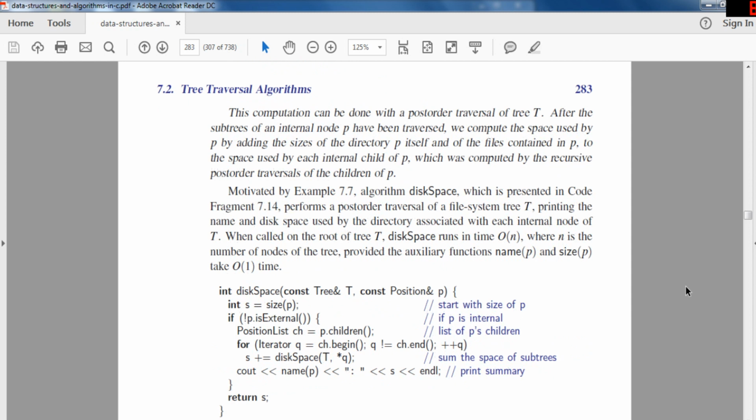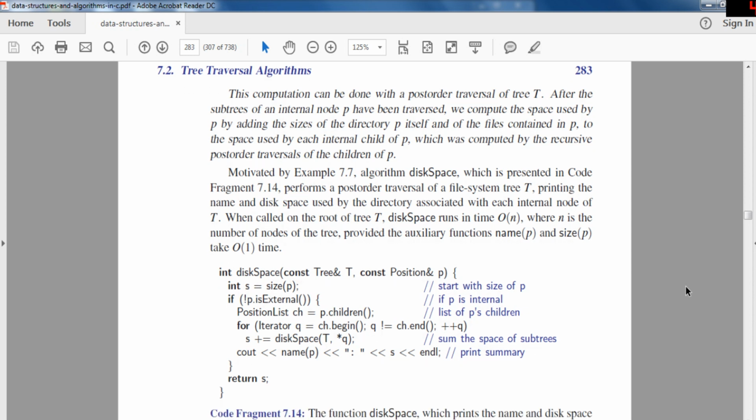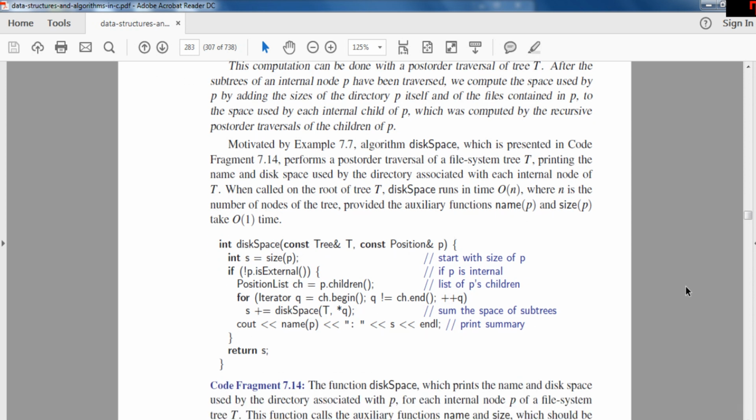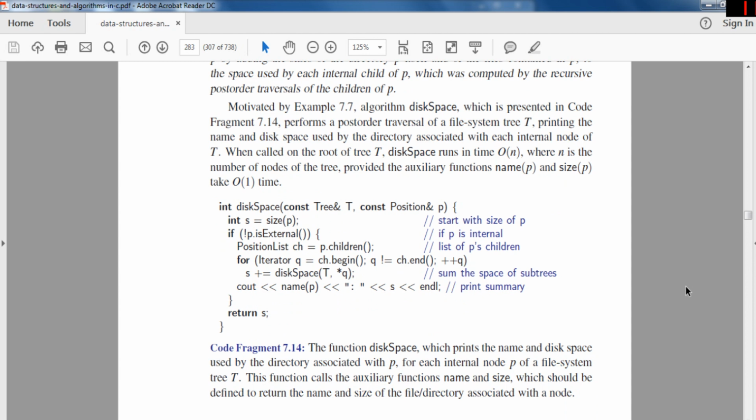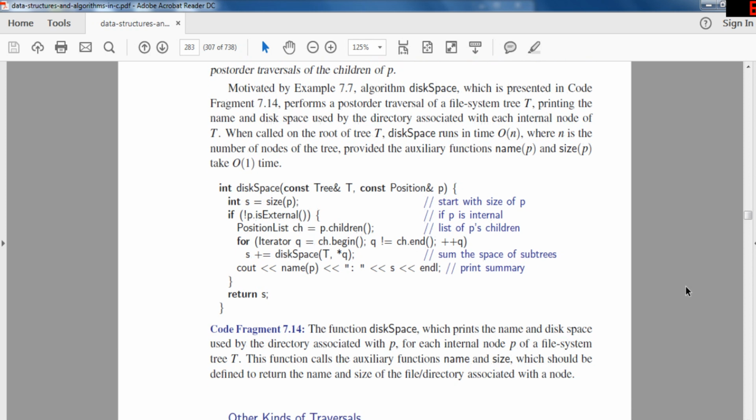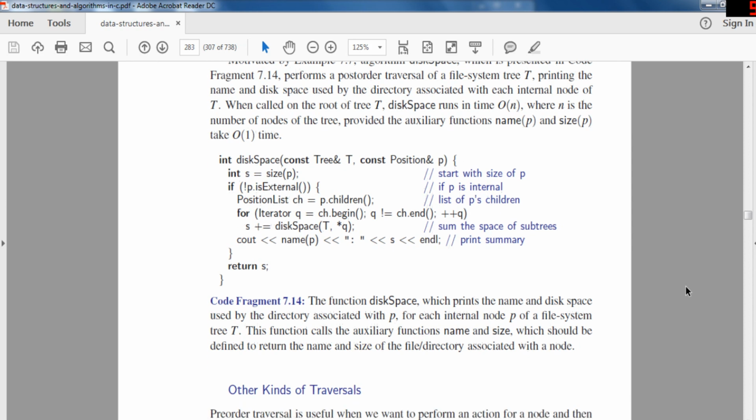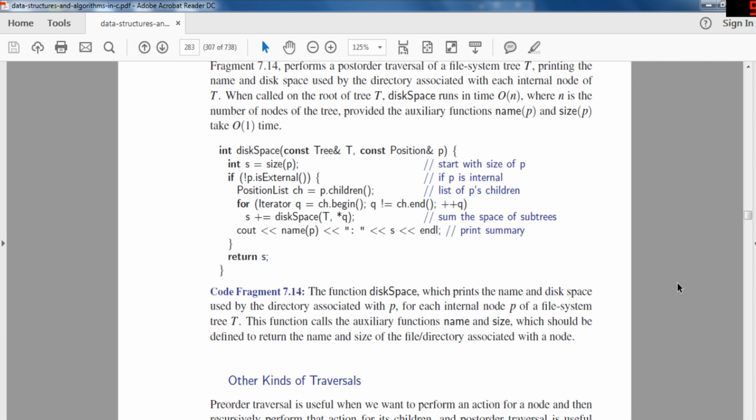It can be computed by adding the size of P itself. Okay, that's just how this computation can be done. So here's another algorithm called DiskSpace, which is presented in the code. It performs a Postorder traversal of the file system, printing the name and the disk space used by the directory associated with each internal node of T. When called on the root of T, DiskSpace runs in O of n time, where n is the number of nodes in the tree, provided by an auxiliary function. Okay. What does that mean?